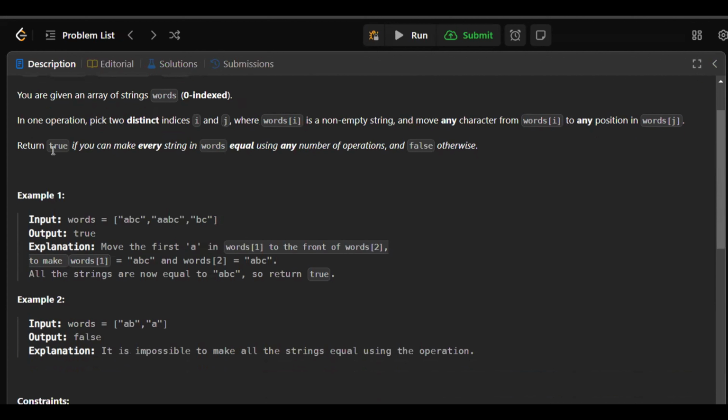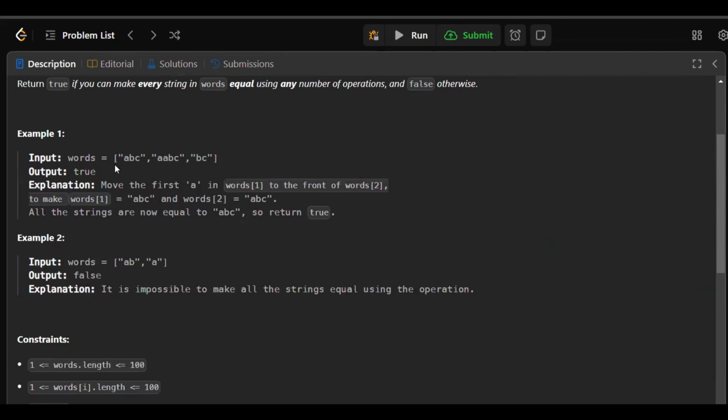We have to return true if we can make every string in the given word list equal using any number of operations described above. Otherwise, we have to return false. Suppose in the first example, the words array has three strings, which are ABC, AABC, and BC. Now, if we shift one A from here to this BC, then it will become ABC. That's why all of these three words will become ABC.